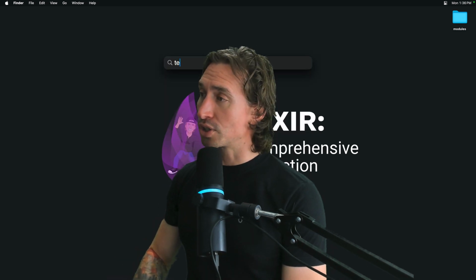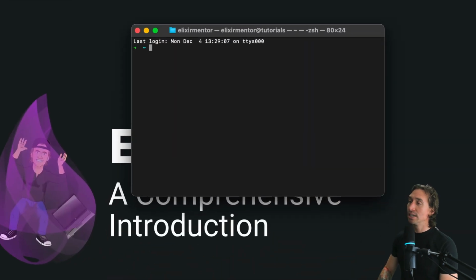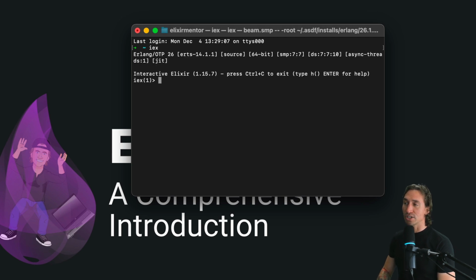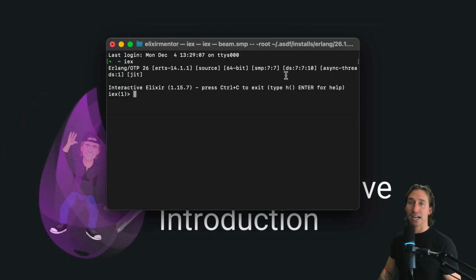Let's open up our terminal, command space terminal, and just start up an IEx shell. Anonymous functions are defined using the fn keyword. So the syntax is you do fn, and then you have a parameter list, and then a dash greater than, and then you have your body, and then the end of the function. And so that is the simple layout of an anonymous function.